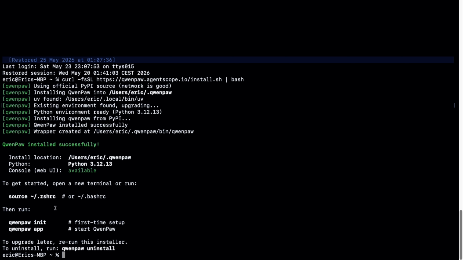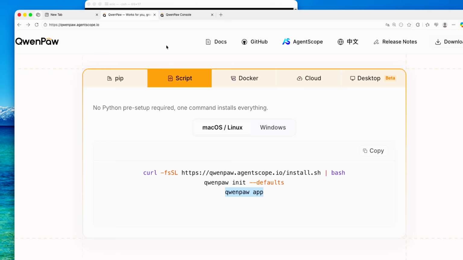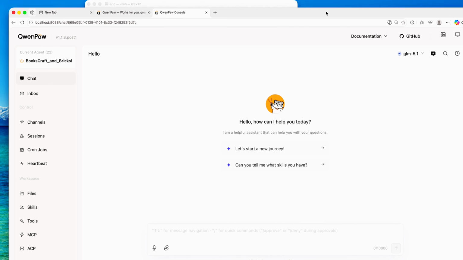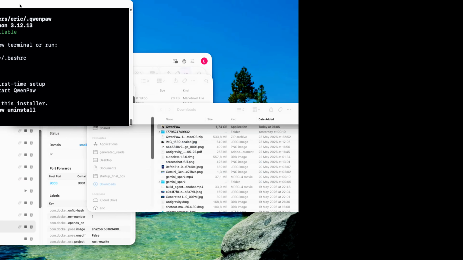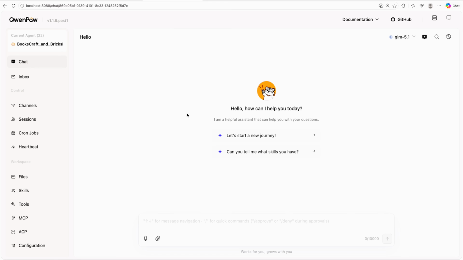When it's installed, all you need to do for first time setup, or if you already have Gwenpar, you just need to start it by doing Gwenpar app. When you do that, you're going to have this web console application. So you either choose to use the web console or the desktop. But I think the desktop app is a little bit easier to use as compared to the web console application. So the next phase now is for us to go into how we start using it.